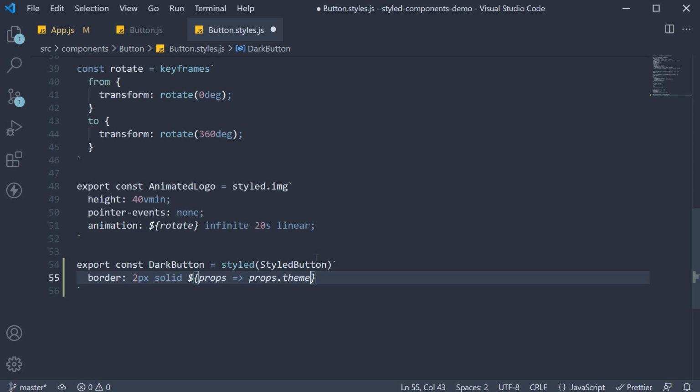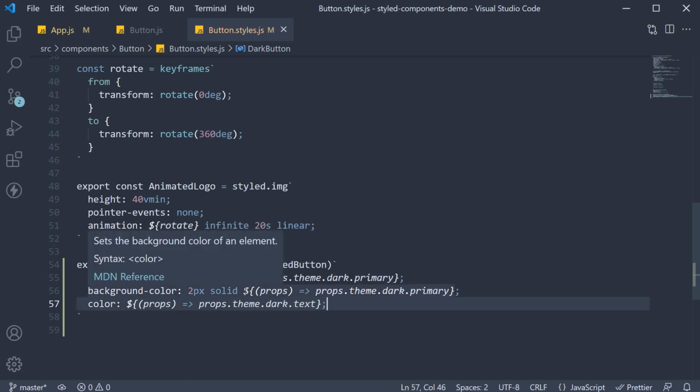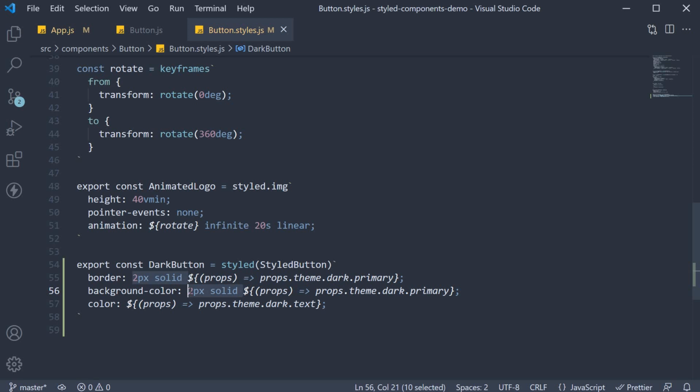So props.theme.dark.primary, and so is the background color. We also set color to the text color. So props.theme.dark.text. And the background color should in fact be just the color.